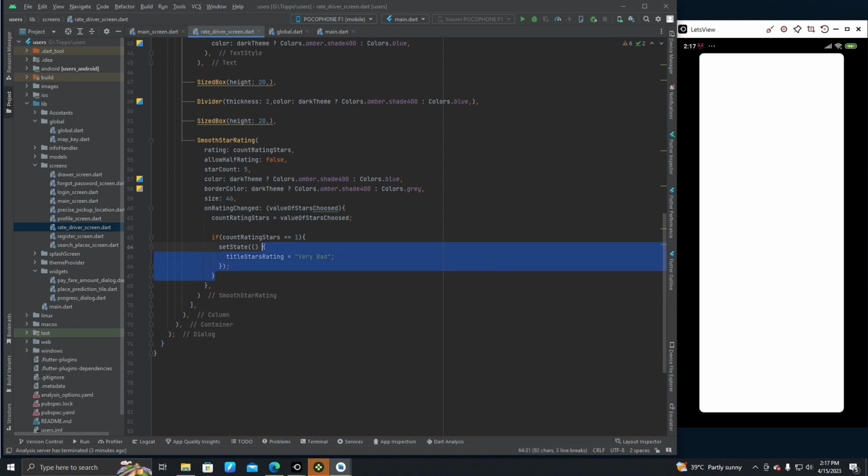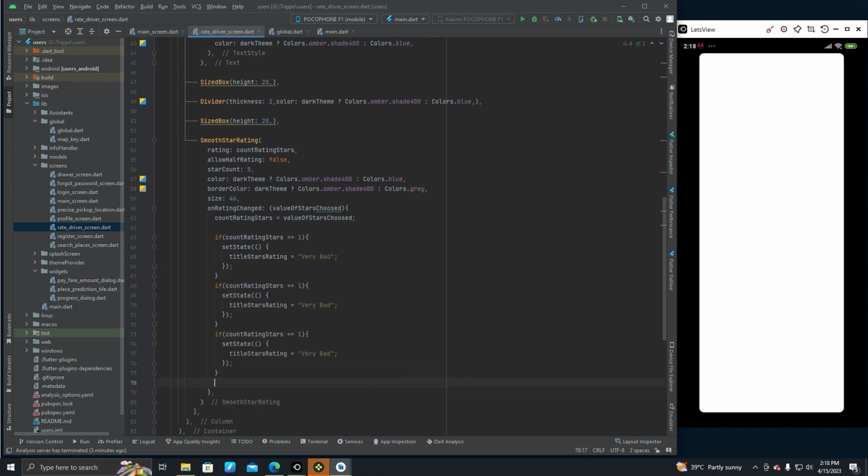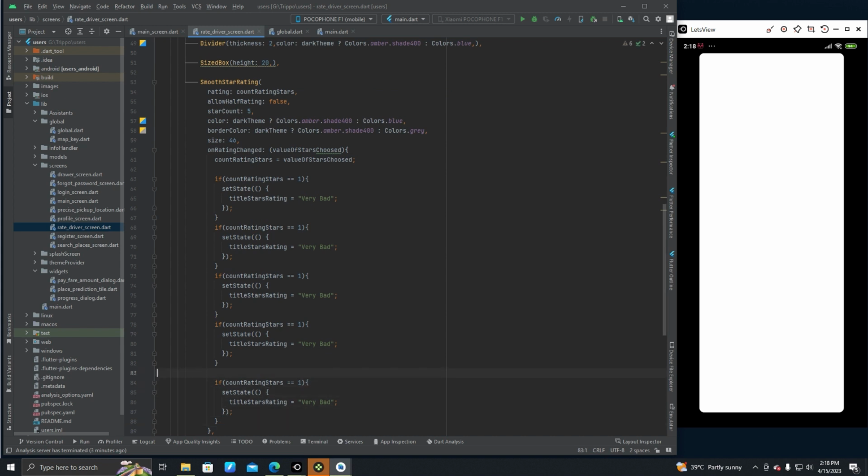Now we can copy this and paste it 4 times. For 2 we can write just bad. For 3 we can write good. For 4 we can write very good, and 5 we can write excellent.